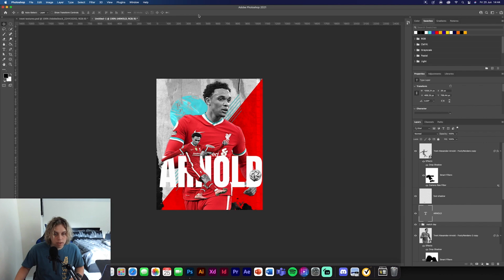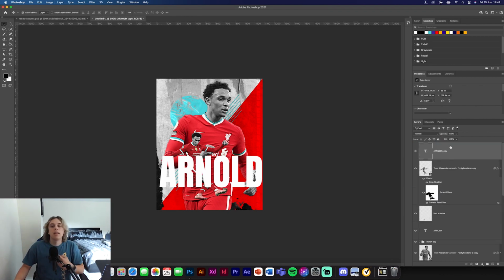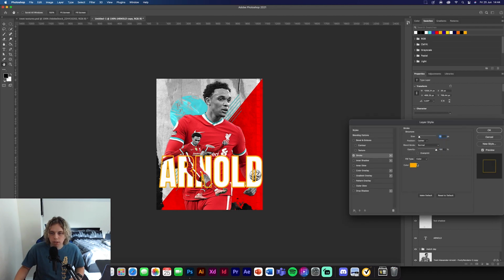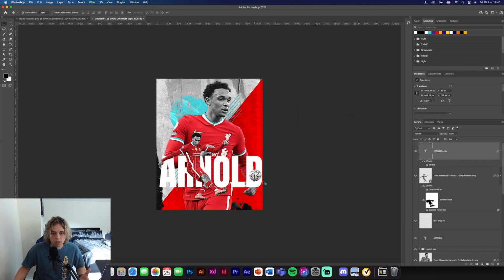And then what we can do is duplicate this, so Command J, move this one above Trent, and then we're going to reduce the fill, and then add a stroke. So I want a white stroke. We're going to change this to like a 2 stroke, and then that looks really nice. It's got a nice little effect over him while he's kicking the ball.